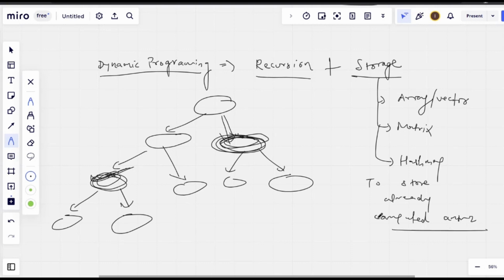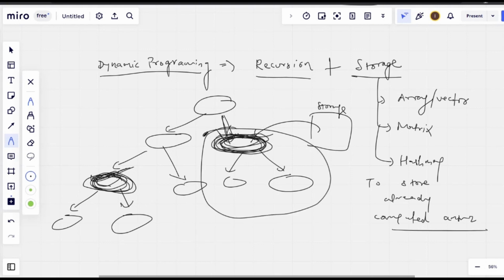So what we will do in dynamic programming, once we solve the answer for this subproblem here, and when we reach here in this recursive tree, we will directly take the answer from our storage, and we will not be solving this again. So the time to solve all this problem will be saved, and hence it enhances our time complexity.